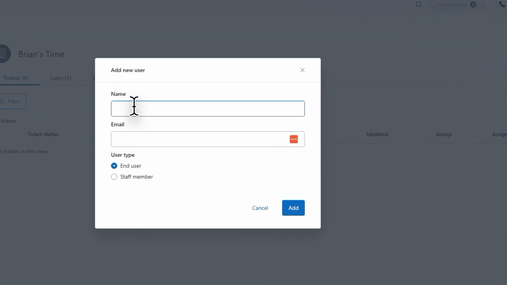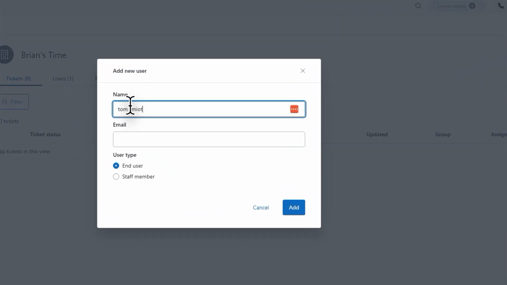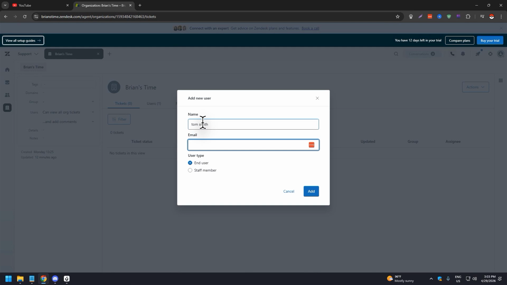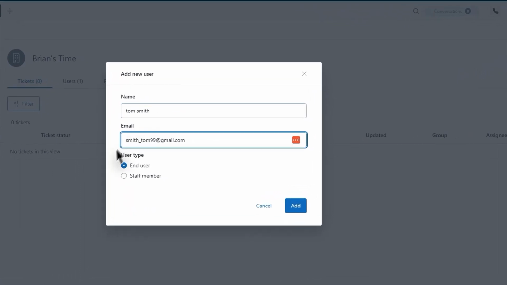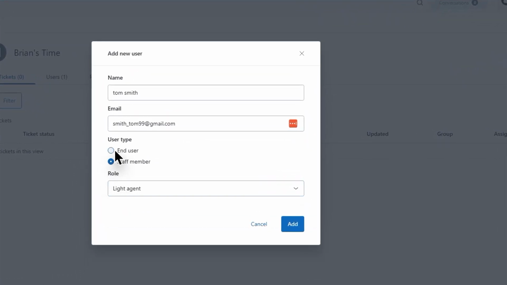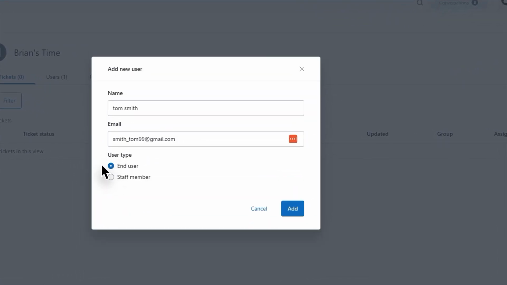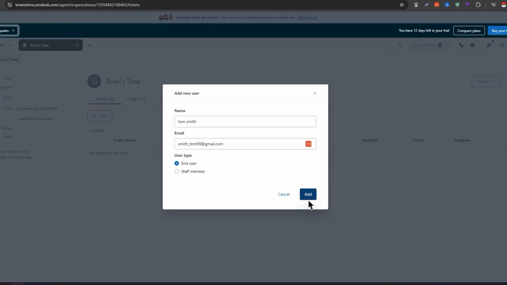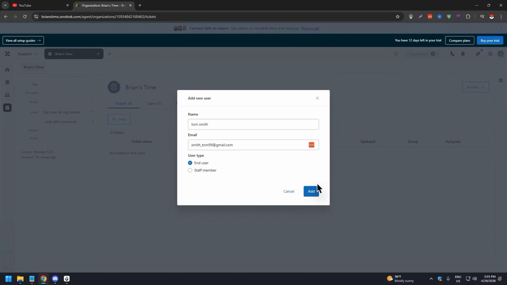So again, if you add a name here, say Tom Smith, right? And then Smith_Tom99@gmail.com. And again, not staff member, end user. By default, it's going to be there. After that, click add customer, and after that, you'll be good to go. So pretty much it. That's the video.